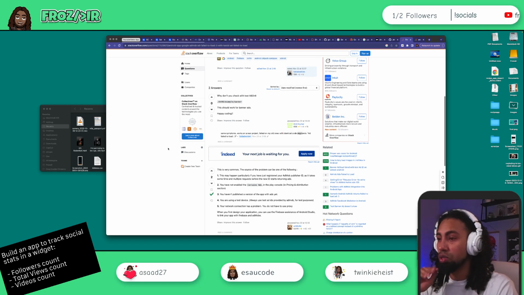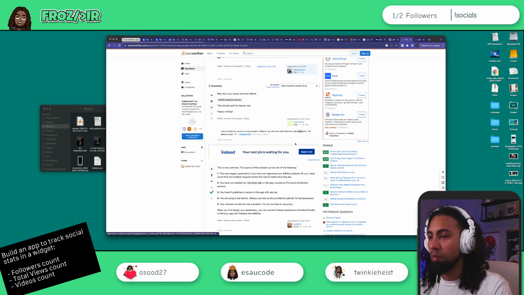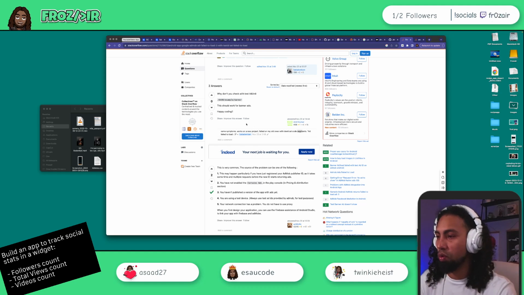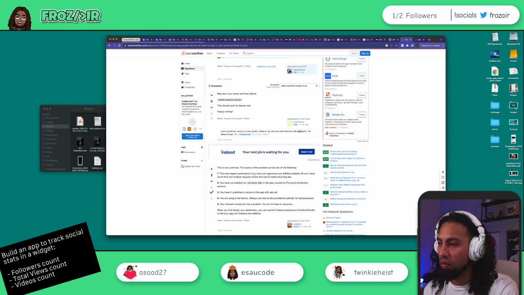This is very common. The source of the problem can be one of the following. This may happen particularly if you've just registered your AdMob publisher ID, as it takes some time and multiple requests before the ID starts returning ads. You have not enabled the contains ads in the Play console. You haven't published a version of the app. You're using a test device. Always use test ad IDs provided by AdMob for test purposes.